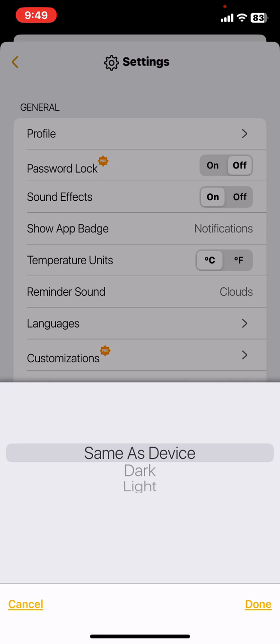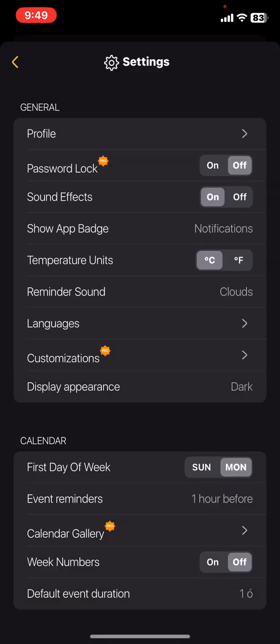And as you can see, you can set it to dark, light, and you can set it to same as the device. So just choose whichever you want and then click on done. And your appearance is set.